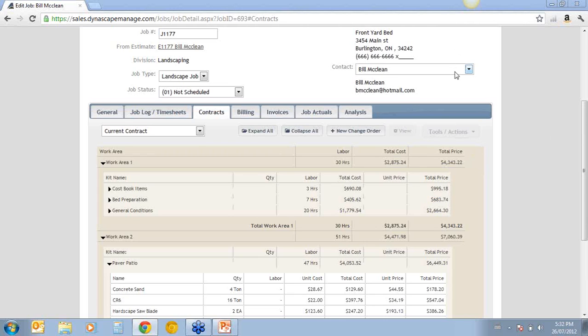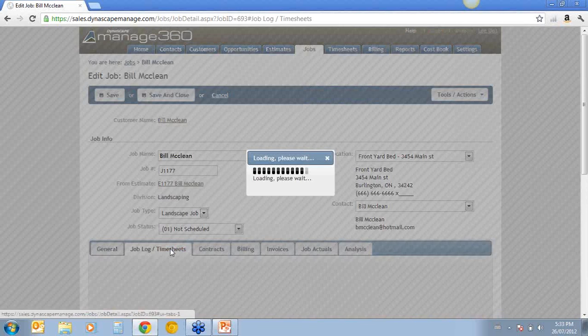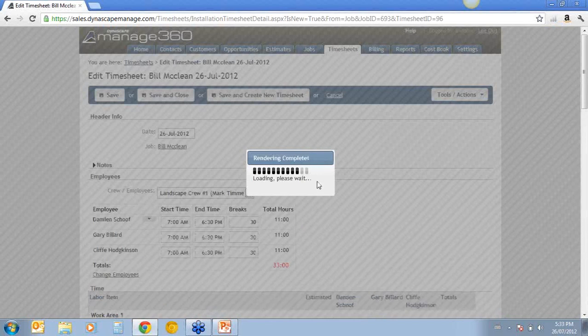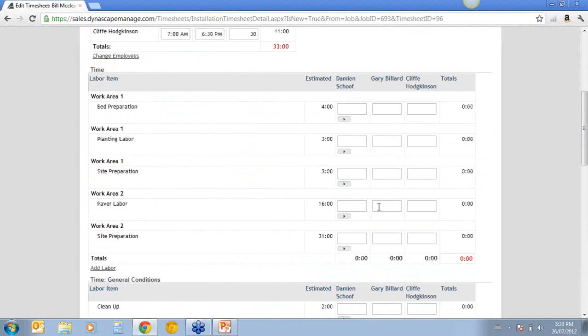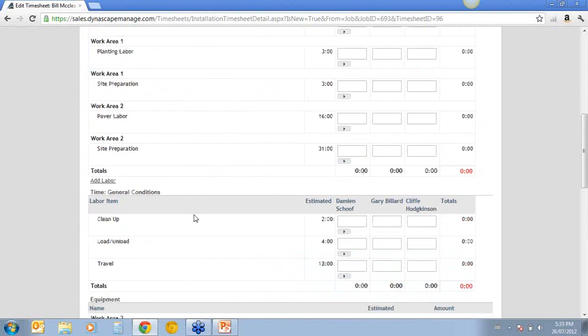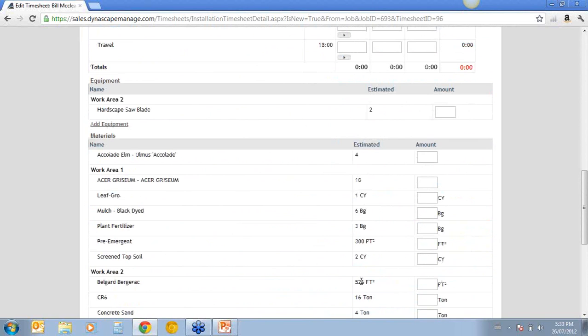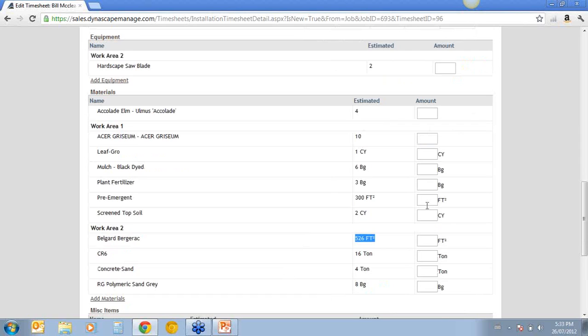Michael, on the timesheets, I can actually show you the timesheets now if you'd like. I've saved this, so this is the current contract. I can pop into timesheets, add a new timesheet. And so you can see here we increased the size of the work area, or sorry, the kit, and those numbers are reflected on this timesheet.